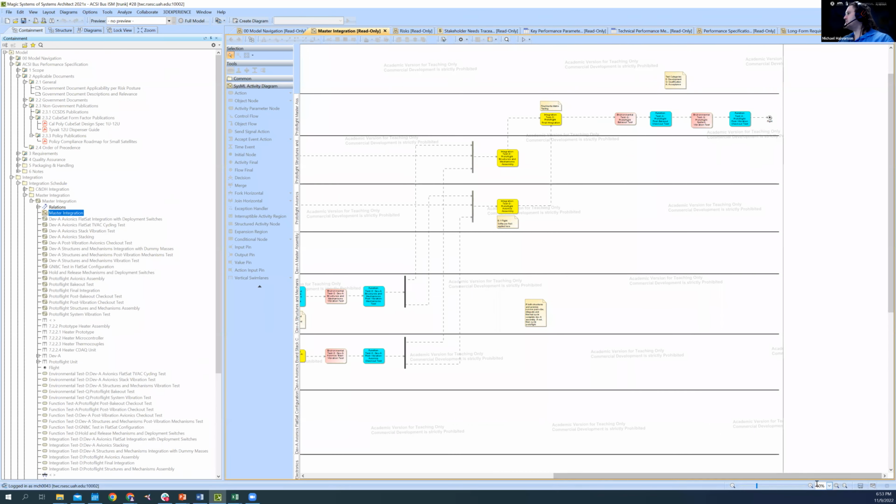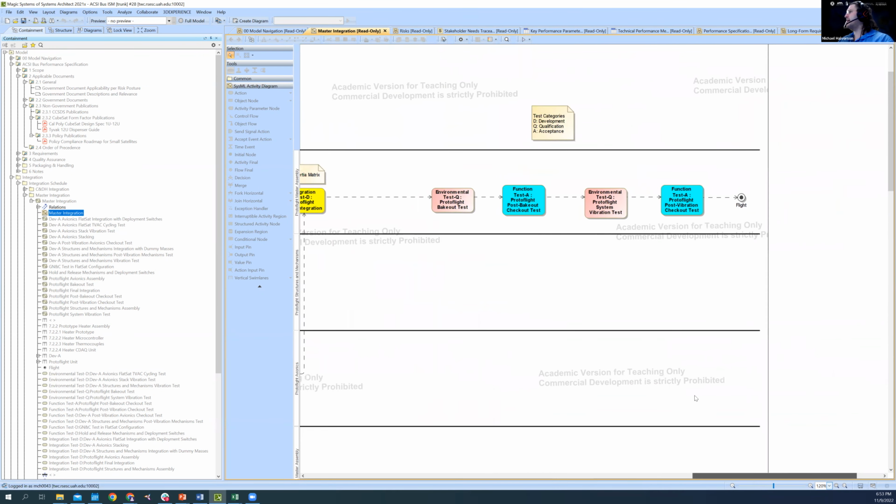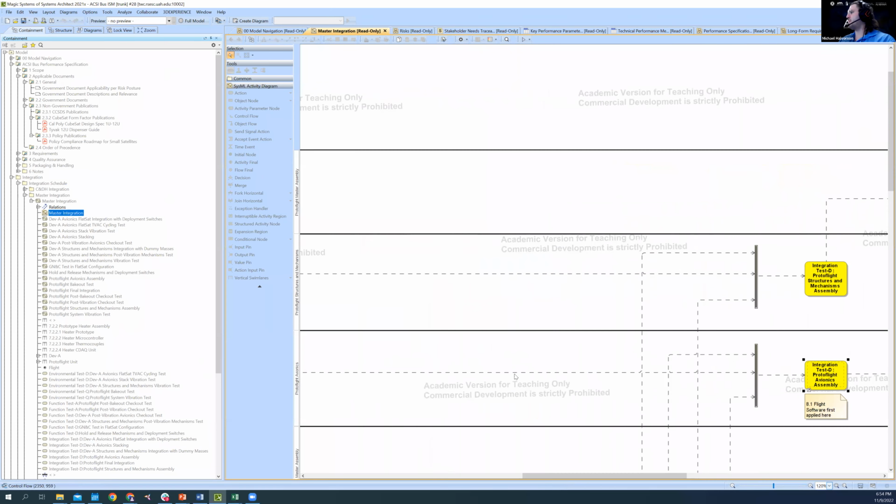So if I wanted to look at this more closely, we know at the very end, as we're flying, we're going to do a proto-flight post-vibe checkout test. Here is where we're vibrating the whole system. We're doing a post-bakeout checkout test, where we're baking out the whole system. We are integrating into that final proto-flight integration, so we're working backwards here. Here we're going to do integration of these structures and mechanisms, and here we're just doing the avionics, the actual brains and power of the spacecraft.